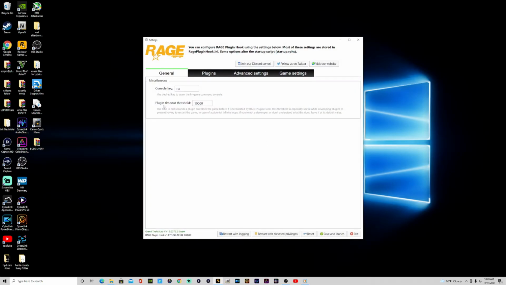So your plugins timeout threshold, which plugins is exactly how you work and run everything in Grand Theft Auto 5 LSPDFR. Without Rage plugin hook, you can't do any of this. So it's going to be set to 10,000. Just minimize or delete that one and put the value at 20,000 for right now, guys. We'll jump it up to 60,000, but for right now 20,000 is gonna work just fine.